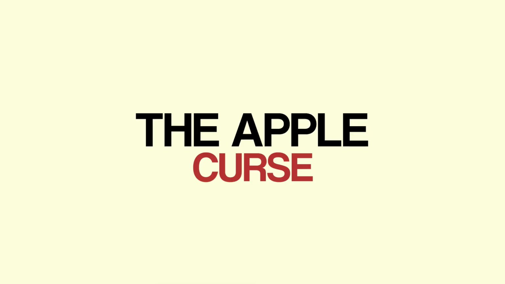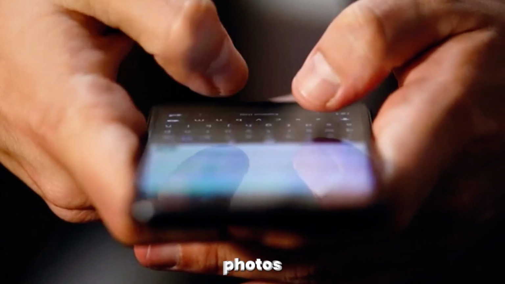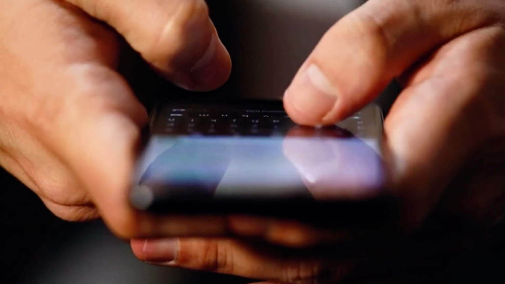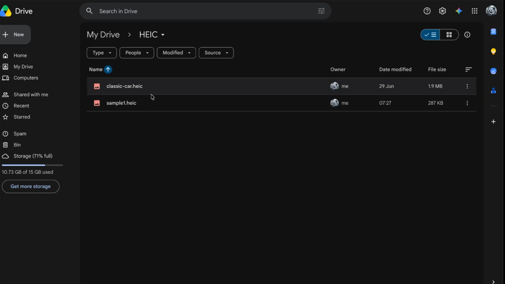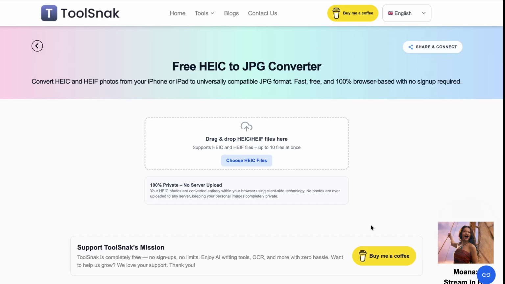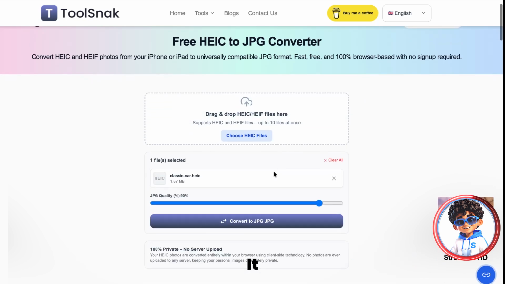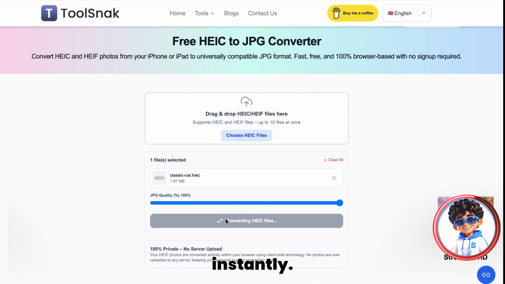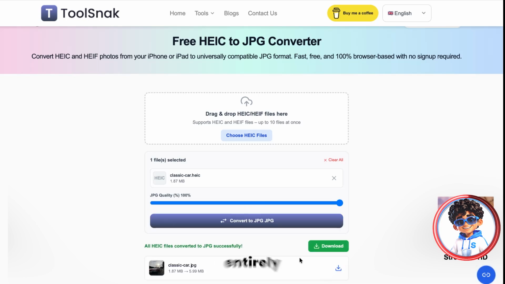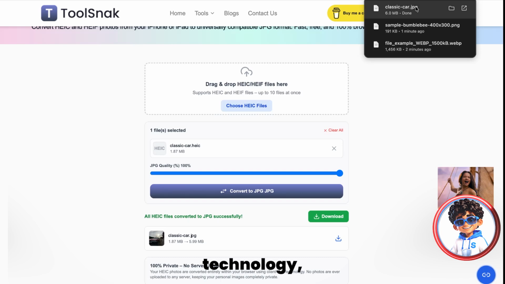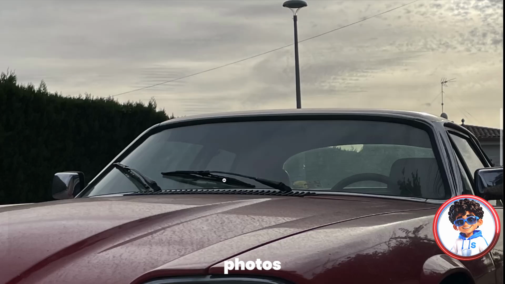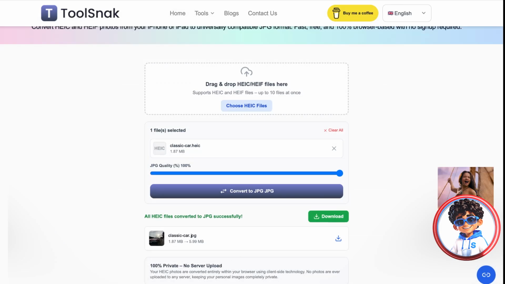First up, the Apple curse. A client dumps 50 photos straight from their iPhone into a drive, and they are all in HEIC format. I can't even preview them. Boom! The free HEIC to JPG converter. You just drag all 50 of those files right into the box. It batch converts them into universally compatible JPGs instantly. And because it runs entirely on client-side technology, your client's personal photos stay 100% private.